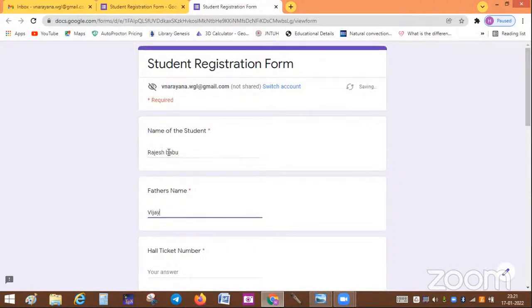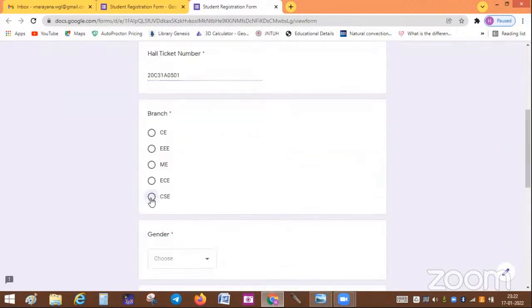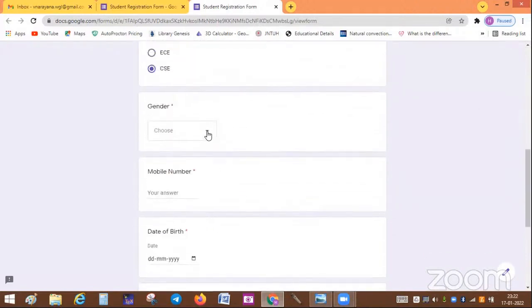Father's name is Vijay. Hall ticket number, as I already mentioned, supports both characters as well as numbers. You can see. So that is the one, and the branch is CSC. You can choose anything. Gender is male, right? Mobile number is 1234.